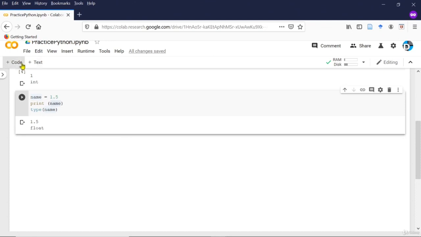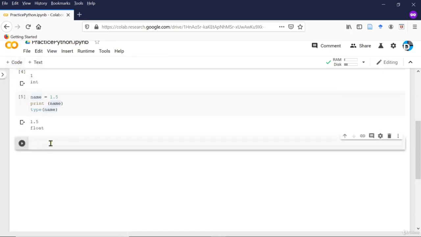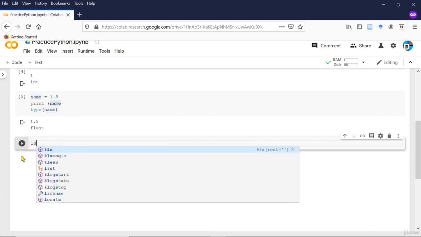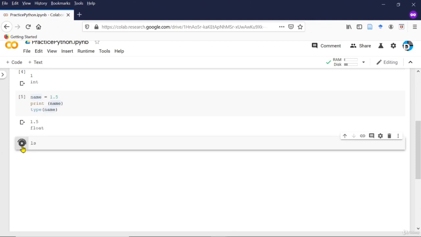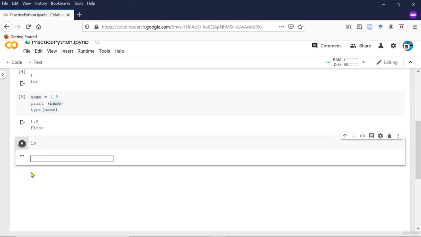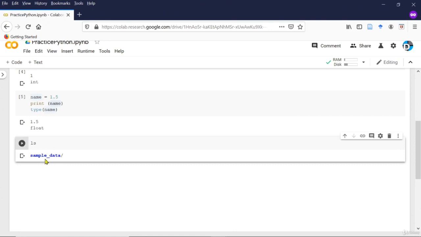Okay, so let me add a cell first and add a command ls. So ls, as we all know, will do a listing. I mean, it will show the current folder. So let me just run this, and okay, if you can see the output here, we are in the sample data folder. So ls basically displays the current folder in which you are right now.